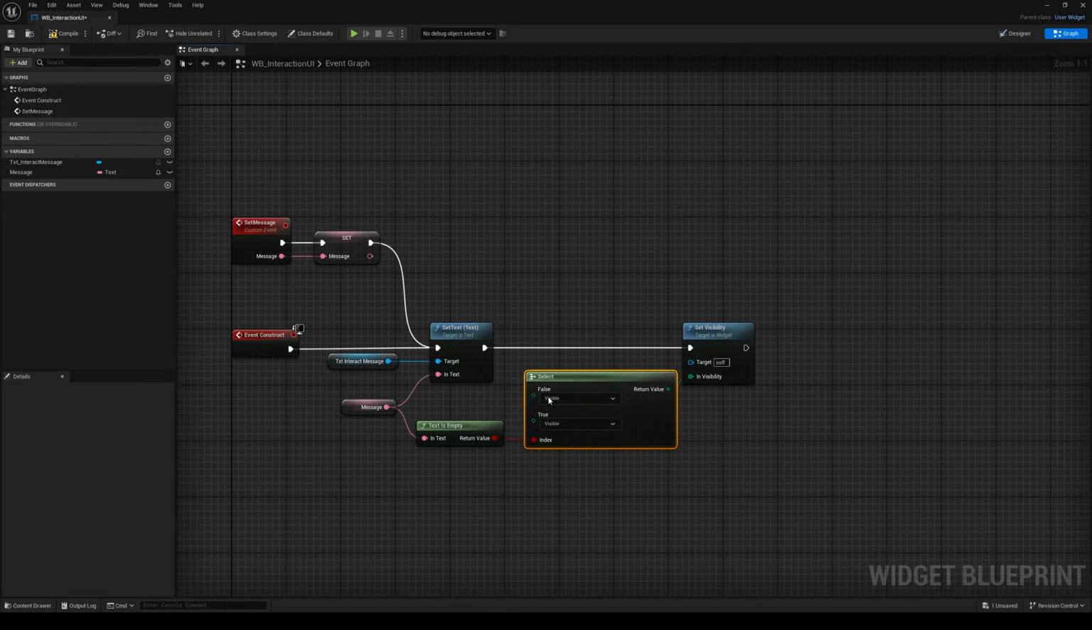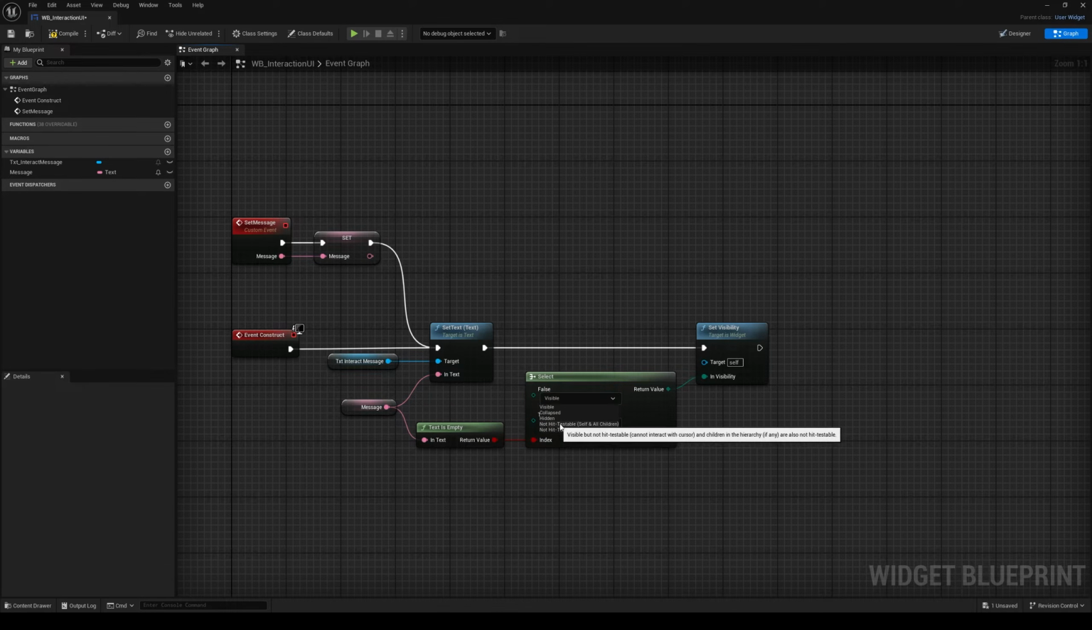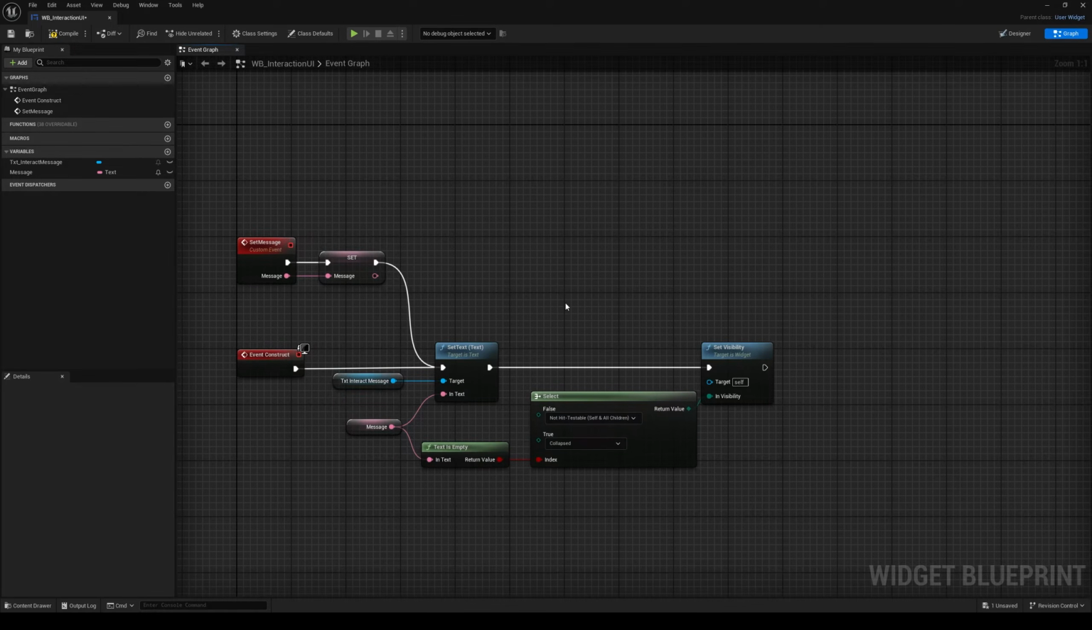So in here, depending if the text is empty or not: if the text is empty, true, we want it to be collapsed, meaning it takes up no space in the UI. If false, we want it to be visible, but not clickable. So we'll do not hit testable self and all children. And that's all we've got to do here.